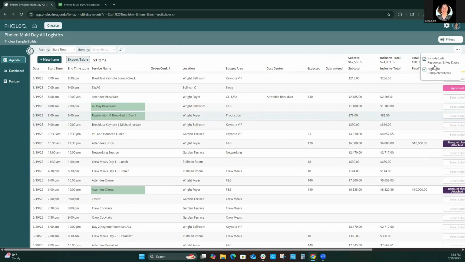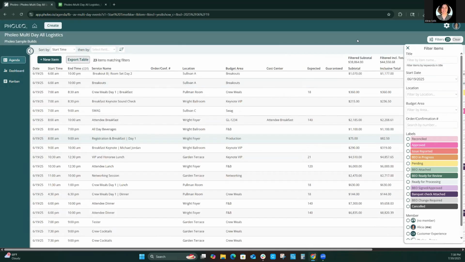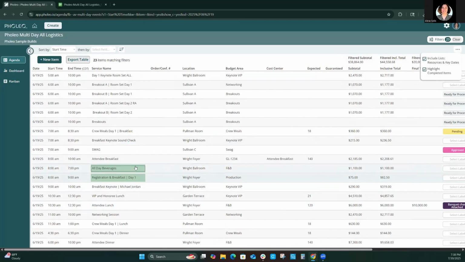So I'm going to unclick that because now it looks like we don't see anything. We don't know what's been completed. If you come on here into the filter, click on June 19th for the start date, and then click highlight completed items. Now we're able to see which items were completed for that specific date and which ones are still outstanding.